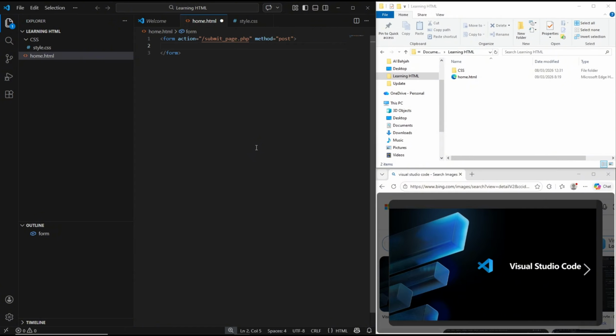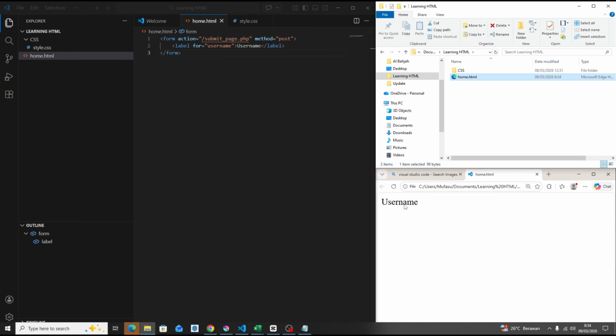The second line, I will create a label for username, and then the name text into username. Now to preview, you can click save, and I will preview in the browser your username.